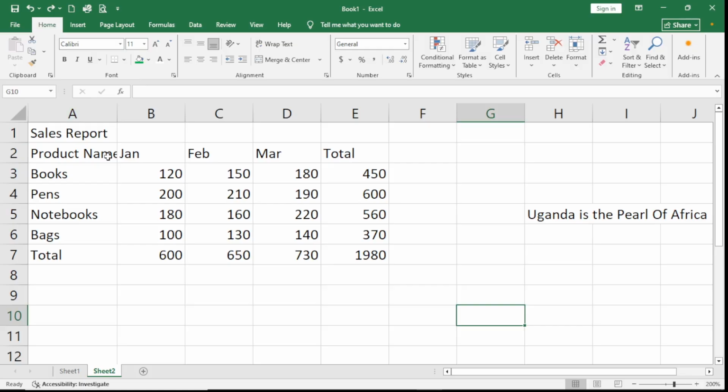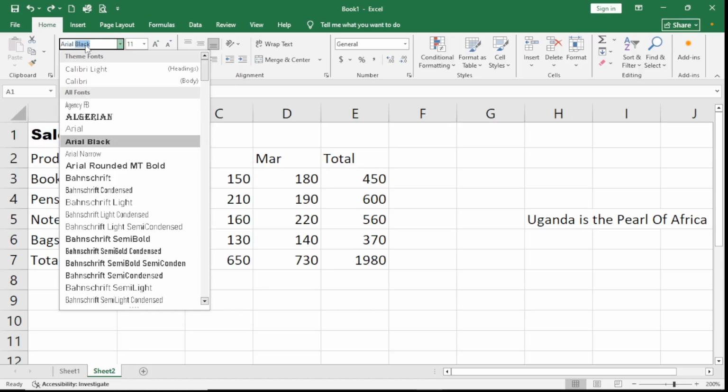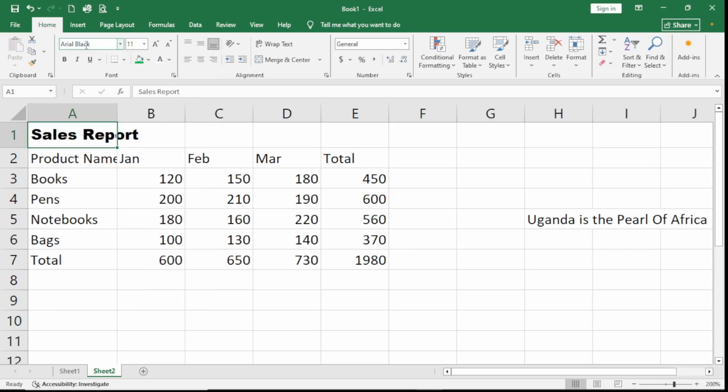If we want to change the font of our text, it is as simple as highlighting the text or selecting the cell where the text is found. Simply come here and look for it from down here. You might know the font name that is already available on your computer, so you can simply change it by typing the name of that font, say you need Arial Black. Then you hit enter on your keyboard and it is applied right there.